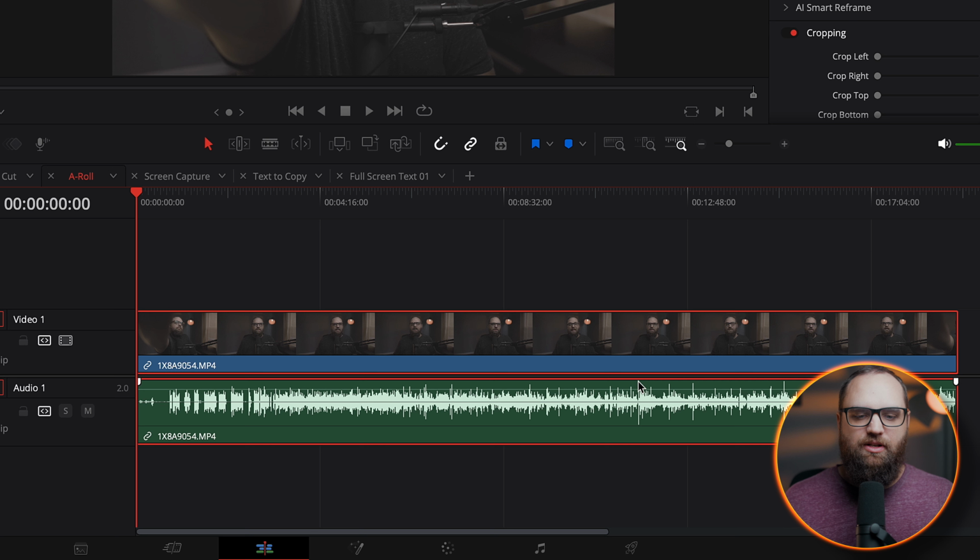So that brings this peak, which is right here, some noise or something I said that was a little bit louder, and it takes it to 0. So not everything's at 0, just that highest peak on the audio file.